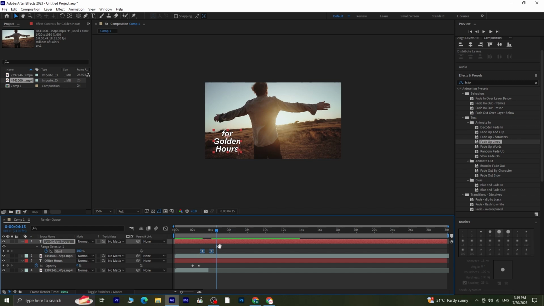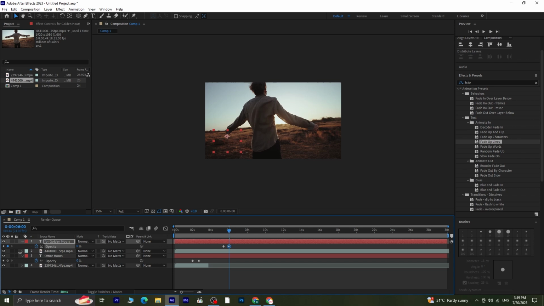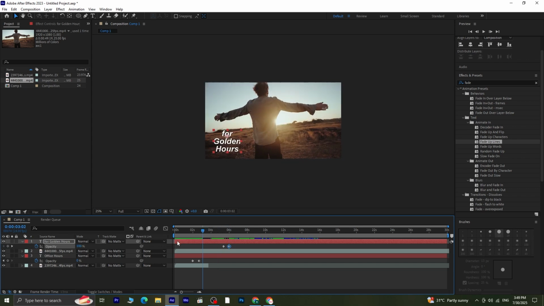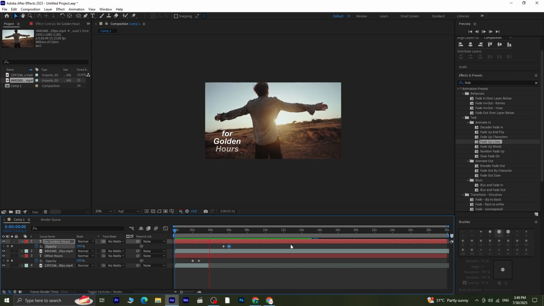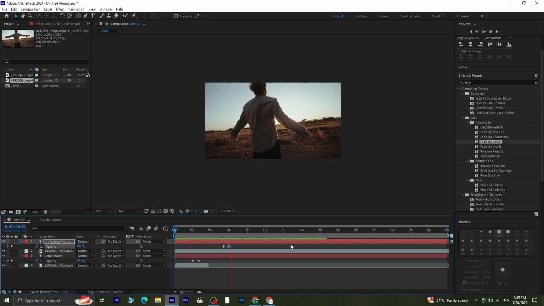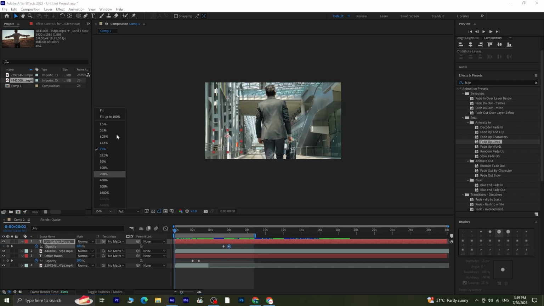After some time, we'll want this text to fade out as well. Select the text layer, press T to bring up the opacity, and click on the stopwatch next to opacity to create a keyframe. Then, move the playhead a few frames forward and set the opacity to 0. Once you've decided where the entire animation should end, press N on your keyboard to set the work area endpoint. And that's it. Your transition animation is done.